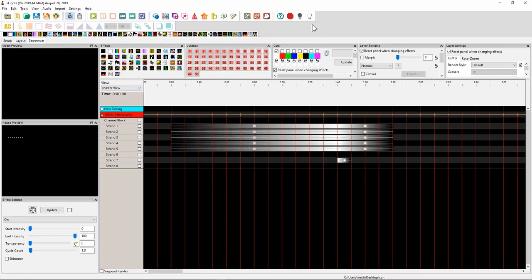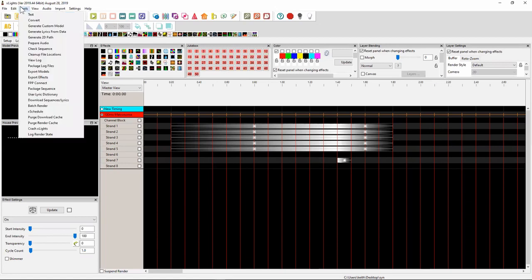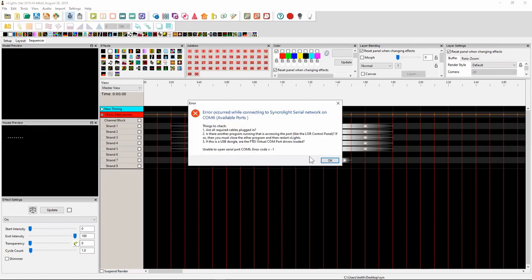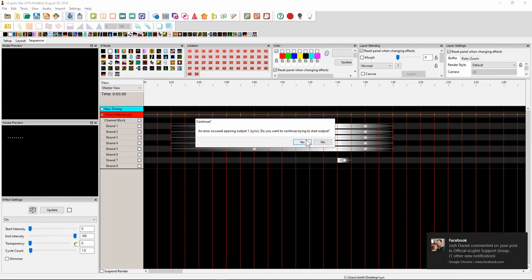And then to test it, it literally is as simple as pressing on the output to lights button. It will connect to the controller and hopefully it will send the data and it will all work swimmingly well. You can also go into test mode. We're going to get an error here because I don't actually have a serial controller connected or anything.